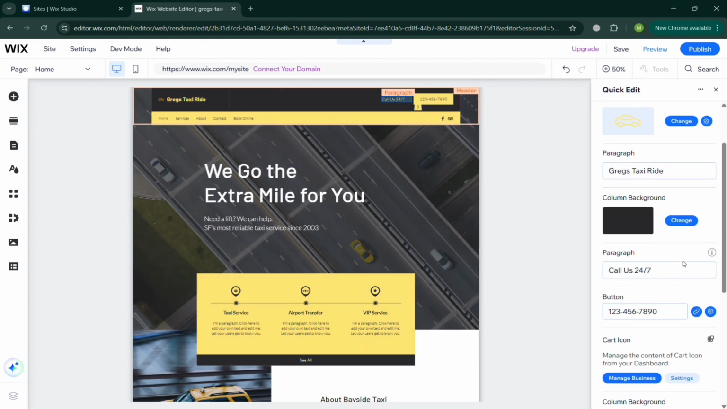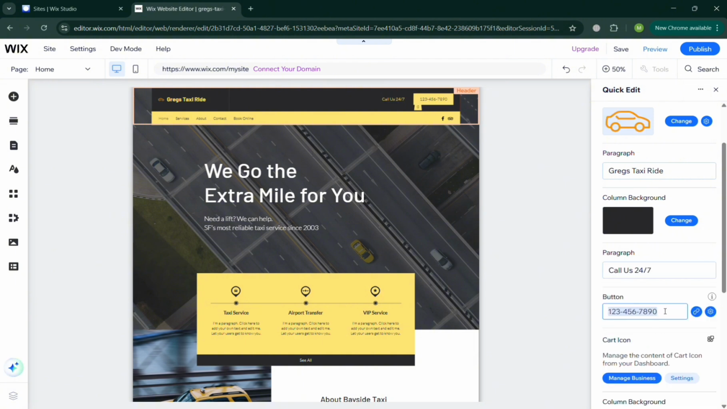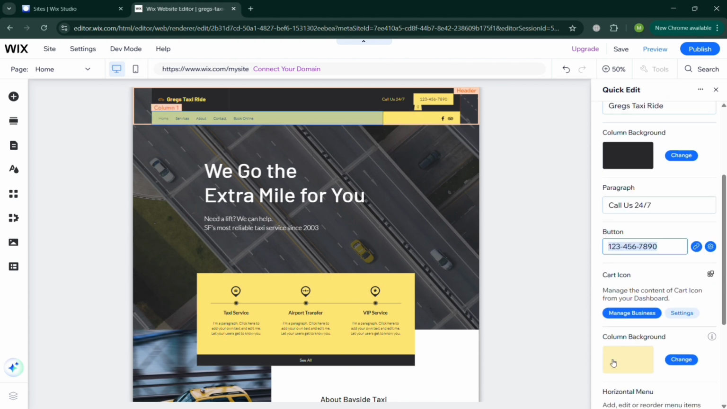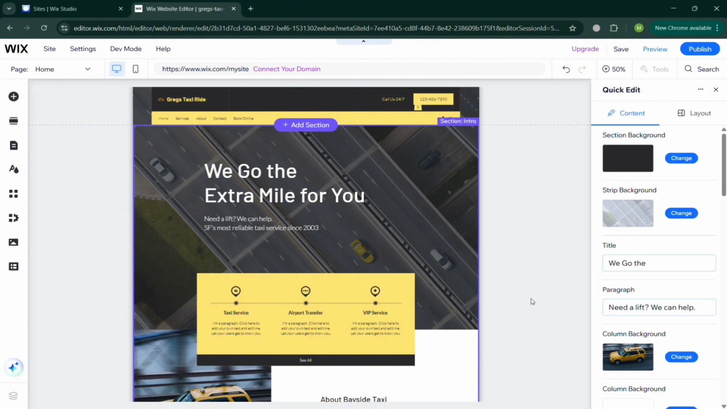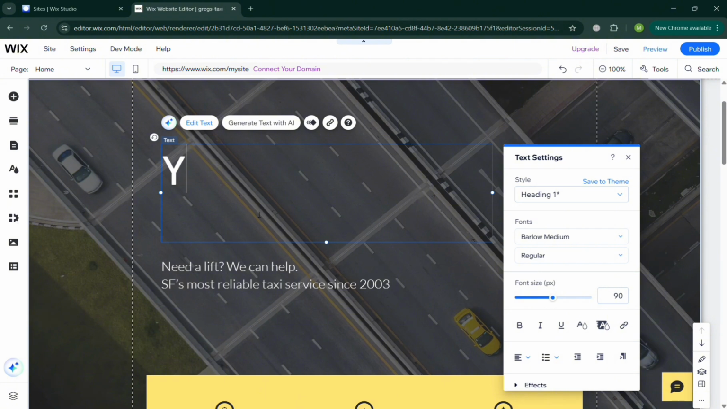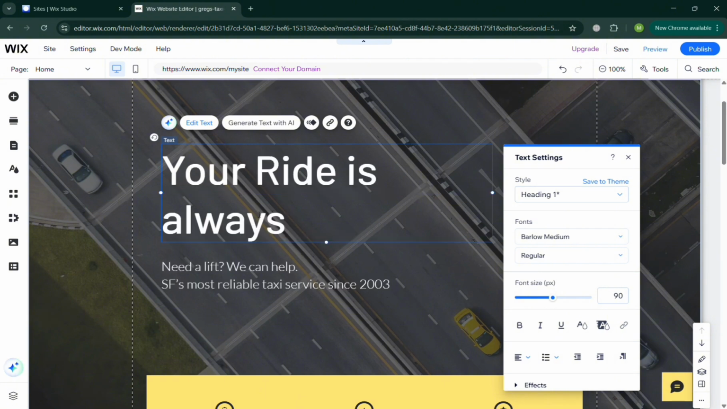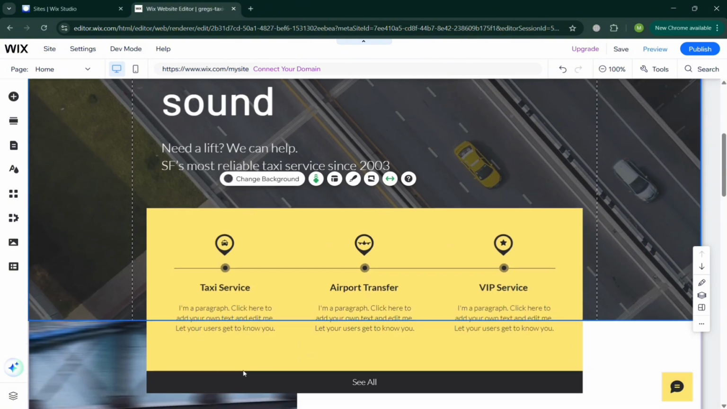You could also customize the background color depending on your preferences, and even the button in here which contains the phone number so that customers can start calling us in order to book some of the services or the taxi service that we provide. Moving on, you could also click any of the elements in here, including this text and the images, if you want to customize them. By clicking this one, for example, I'm going to change this text into Your ride is always safe and sound. Aside from that, you could also customize the text, such as the font size and the font style to make it bold, italic, and many more.